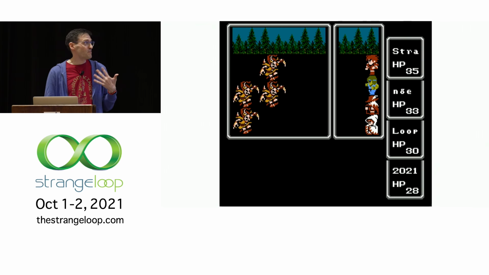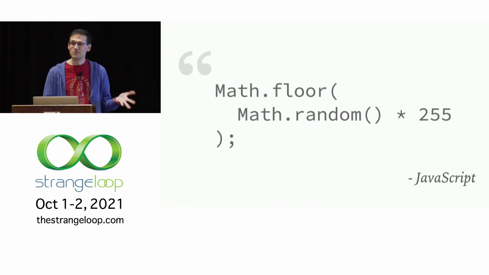So in any kind of modern language, the way you would do this is you've got some kind of system library call that lets you get a random number from some source of randomness. So if you're using JavaScript, you call math.random and you multiply and floor, and that gives you a random number between 0 and 255, which is cool.